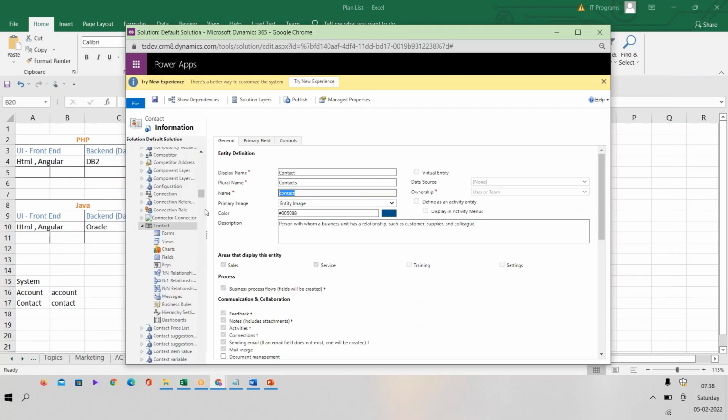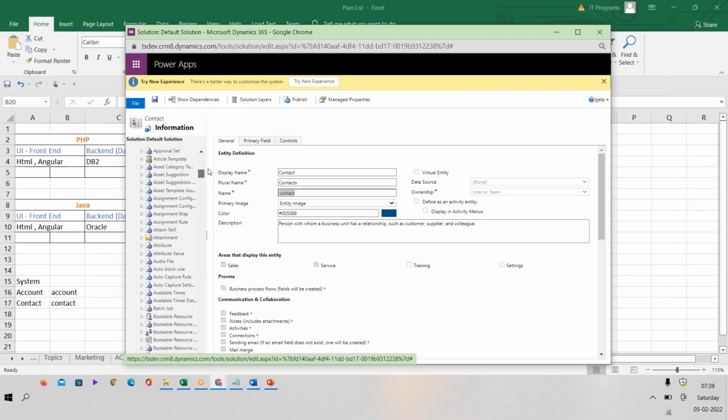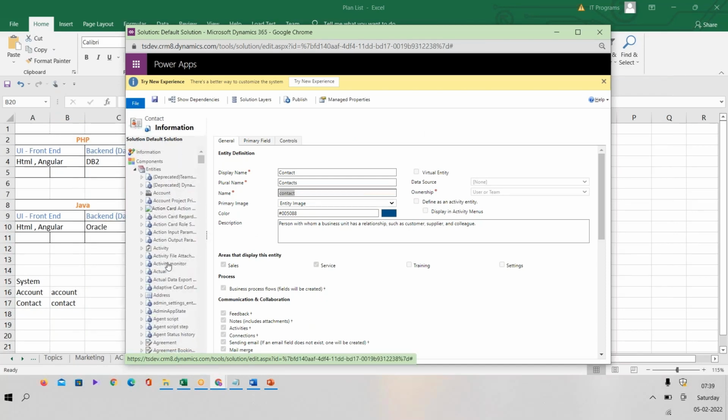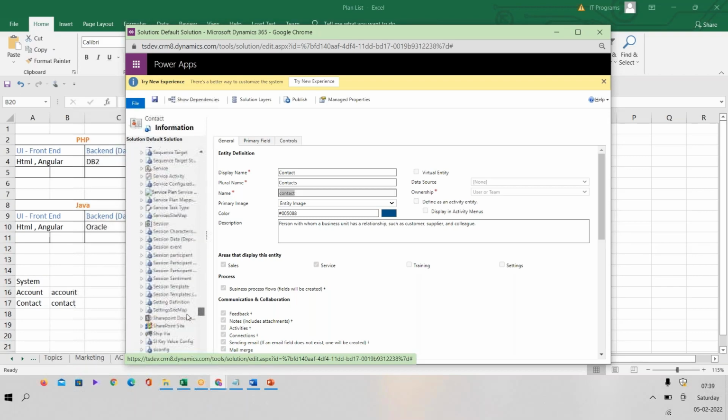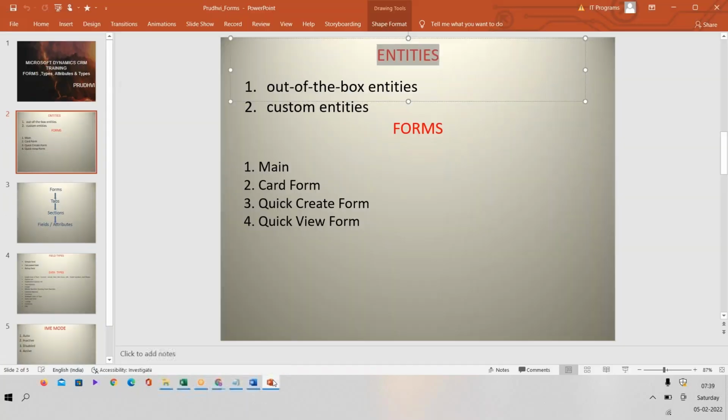Now you see here there are multiple entities. Whatever you see, these are all entities only: account, action, activity. If you want to use them for your application, you can use them. Now I want to create one custom entity. As I told you, there are two types.